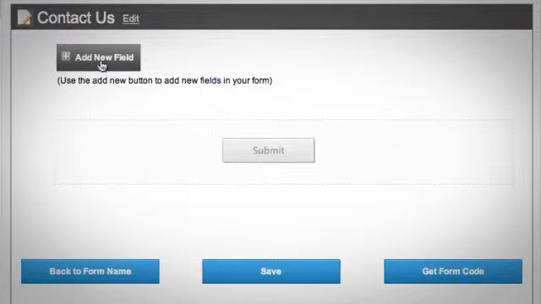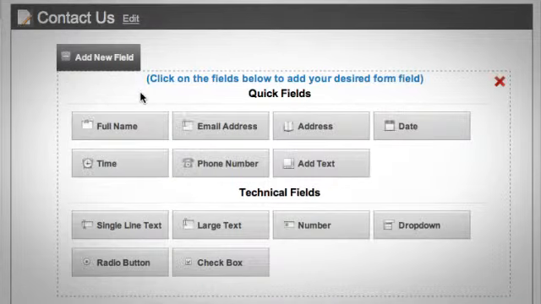If you were new to the website, you would see an option to add fields. Go on, click Add New Fields. This will open up two new options of Quick Fields and Technical Fields. Choose Quick Fields for fast and ready-to-use fields. The Technical Fields are for more advanced users.